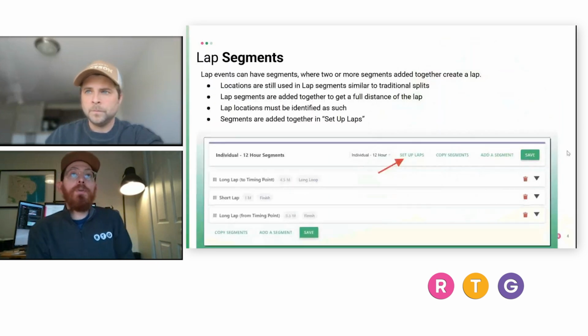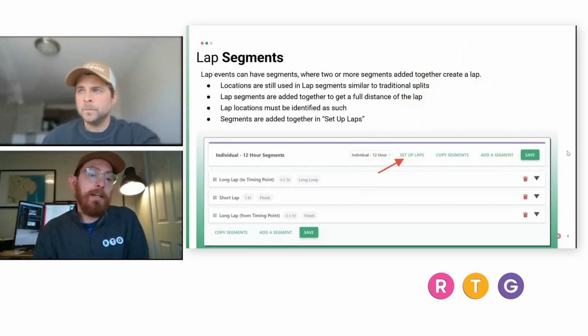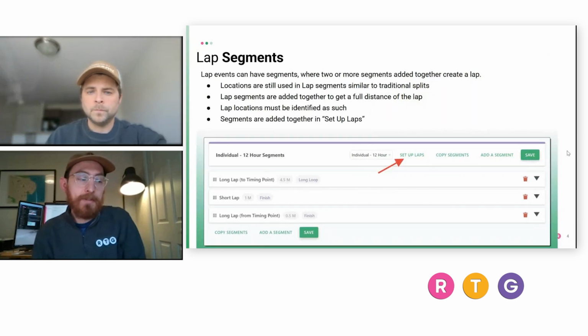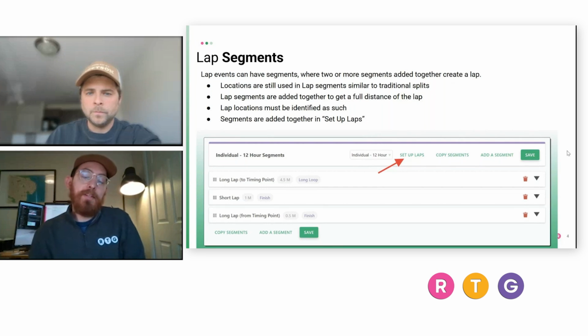Okay, so we finished last week's session just briefly touching on lap segments. Today we're going to go a little bit deeper into lap segments. If you are doing anything with lap scoring, it's critical that you understand how segments work with laps. So the way it works is lap events can have segments where two or more segments are added together to create a lap. And actually, every lap has to have at least one segment. Most of the time, it is the case that each lap is a single segment, but you can have multiple.